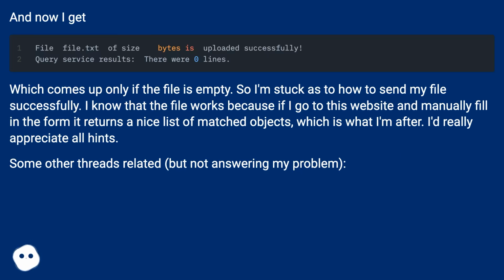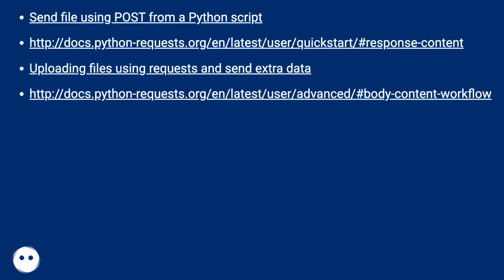Some other threads are related, but not answering my problem. Send file using post from a Python script. This URL. Uploading files using requests and send extra data. This URL.